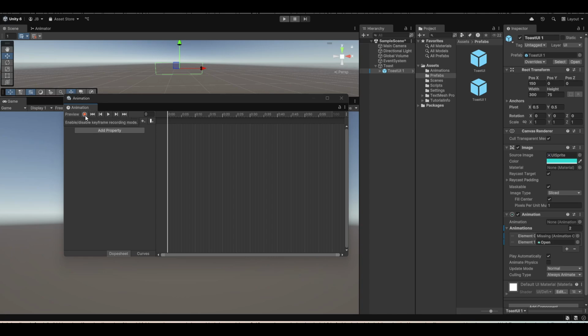Then I'm going to hit the Record button, and we want to click to add the property. So go to the Rect Transform, and I want to change the anchor position. Then I'm going to hit this plus button. The first keyframe is going to be, if I go over here to the X, I want it to go to the left. So I'm going to make it -50. And then the last keyframe, this one right here, will stay at 150. So if I click play, it'll move like this. That's going to be the opening animation.